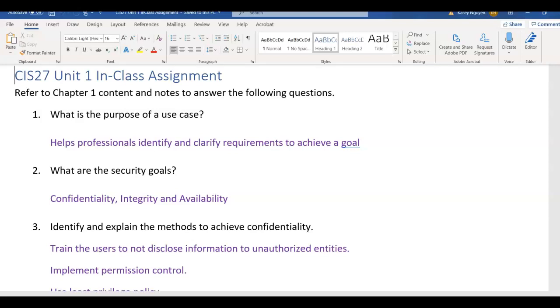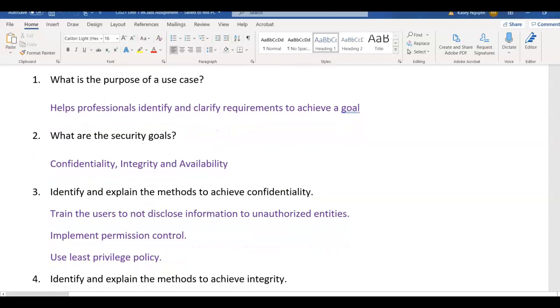Now for question three in the assignment, it asks, identify and explain the methods to achieve confidentiality. One of the important things we cannot forget is to make sure that people, users, customers, even the people in your household, do not disclose information to unauthorized entities. The scammers, the people who call to pretend, who social engineer, trick people into giving personal information like social security numbers, passwords, etc. So make sure that we train the user not to disclose confidential information to unauthorized entities.